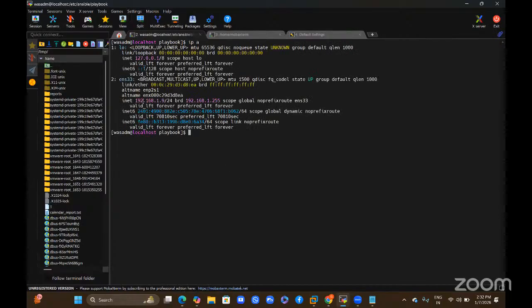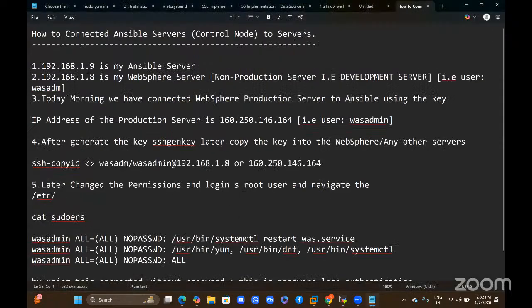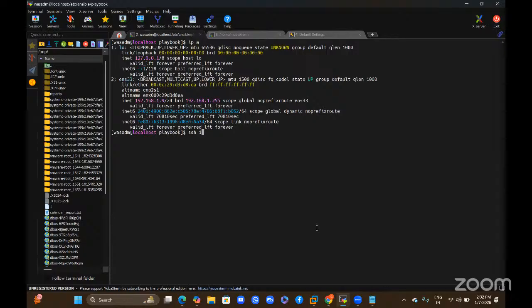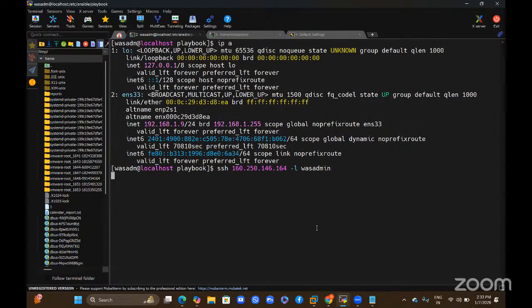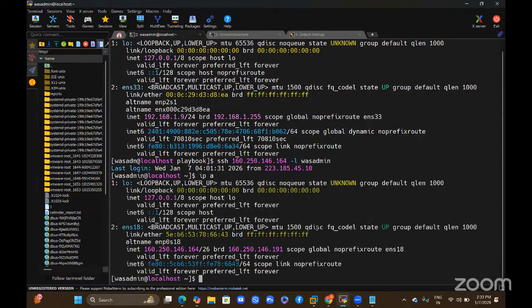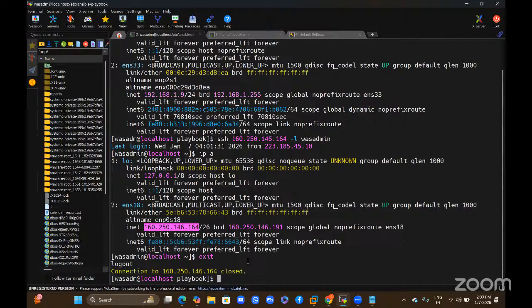This is my Ansible server, 192.168.1.9, as I mentioned. Here, ssh 160.250.146.164 with the user option. I will zoom in. It is not asking for the password. This is my business server. Exit, and you can log in to the Ansible server.